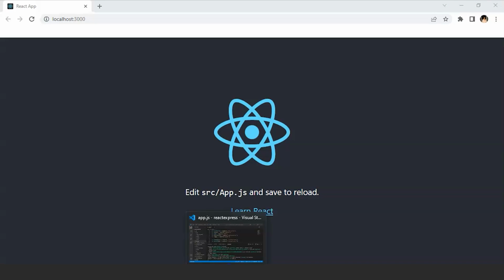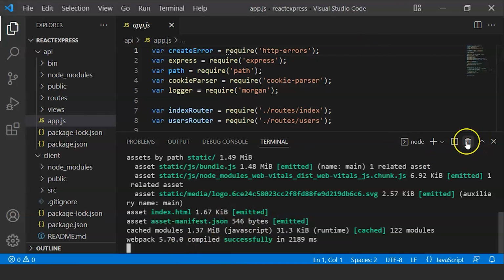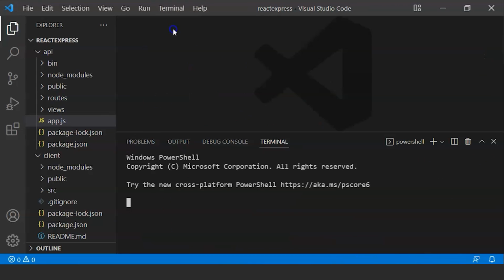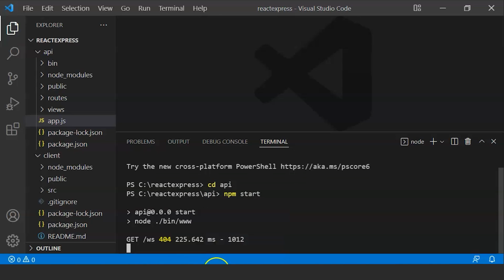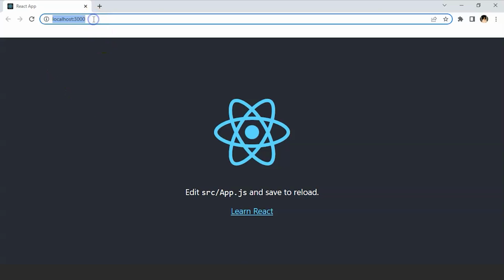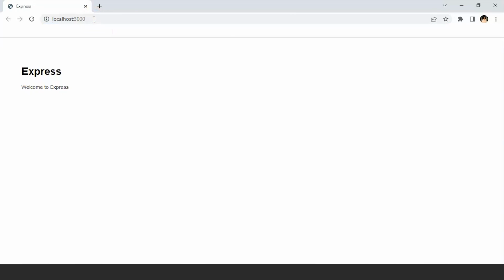We'll again go to the terminal, delete this terminal, create a new terminal. In this, we'll go to the API folder, npm start. This will start the server. Press enter. Now, we'll go to the Chrome, localhost 3000, refresh it. You will see the standard Express application that has got installed.